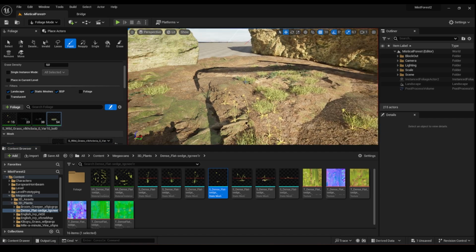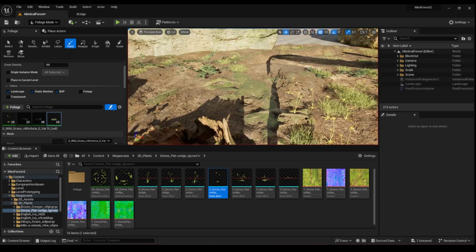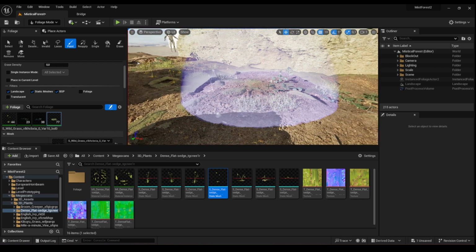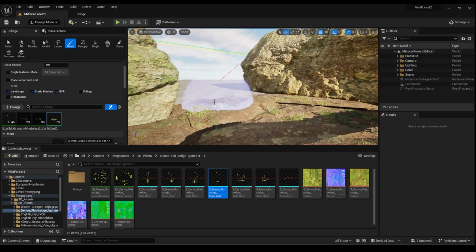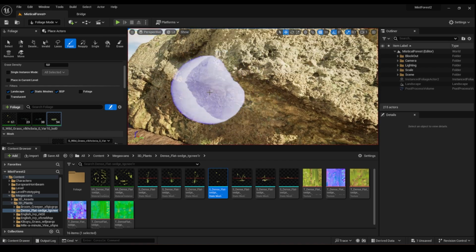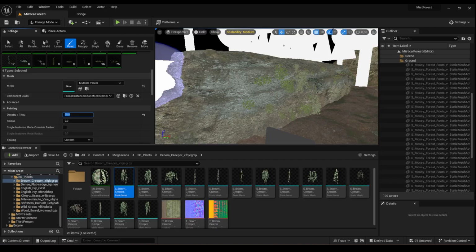And then start making different compositions of foliage. And we're gonna do the same thing for the trees, and it'll be much faster doing it this way than placing each of the plants individually.